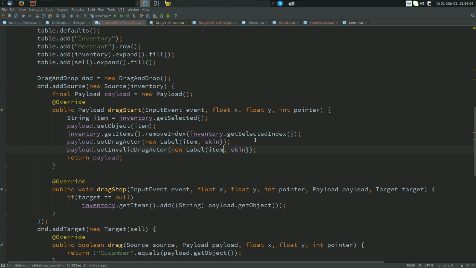Item plus no thanks. That's what the merchant says then. So the merchant says no thanks. That's going to be written after the item's name. And yeah, that's it already. So let's run this again.